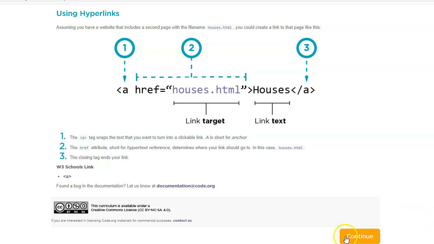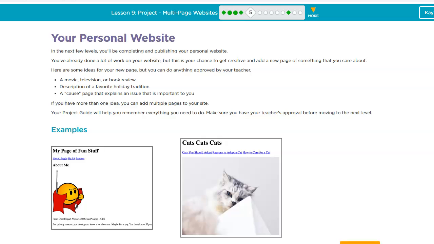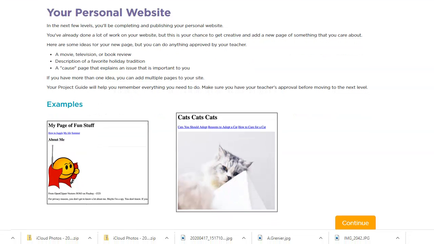And then once he's looked over this, click continue. There's more information about what your website should have. Click continue.